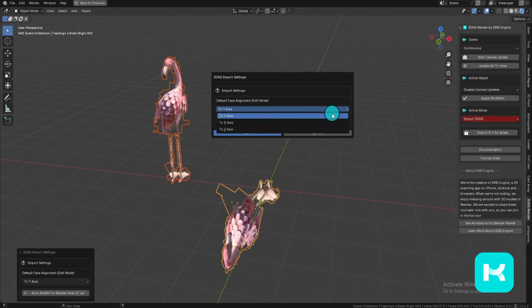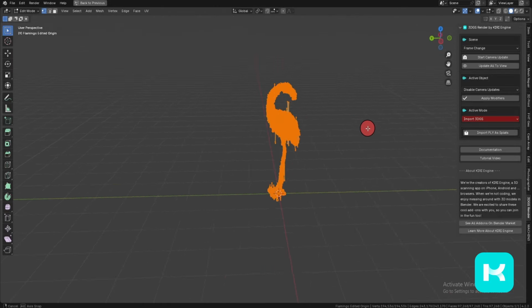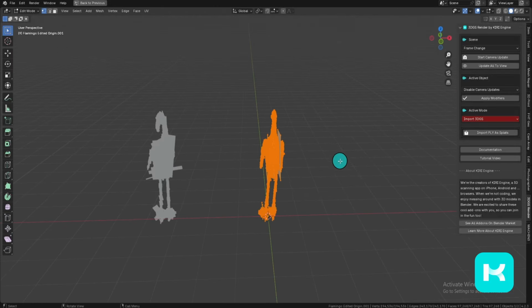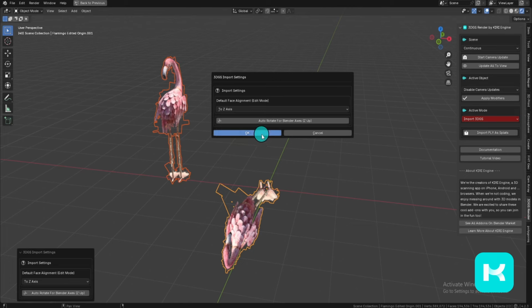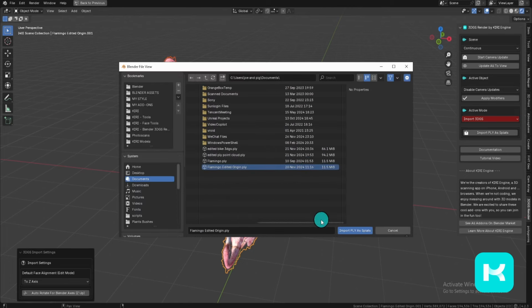Default face alignment will change what direction the object's faces are pointing to when you enter edit mode. After hitting OK, I can choose a PLY file to import as a 3D.js object.